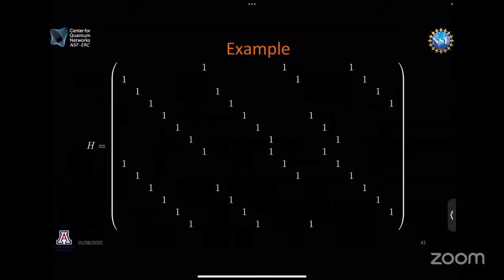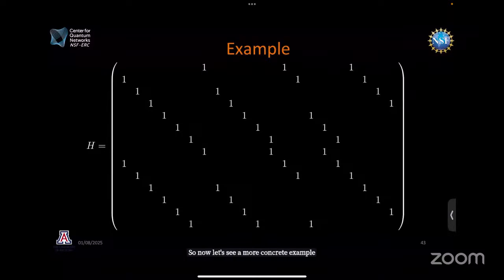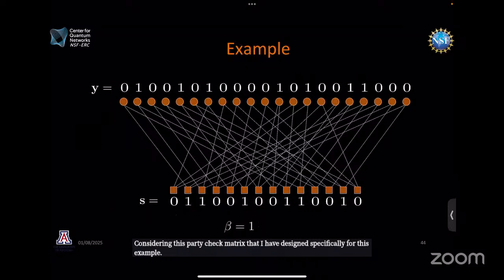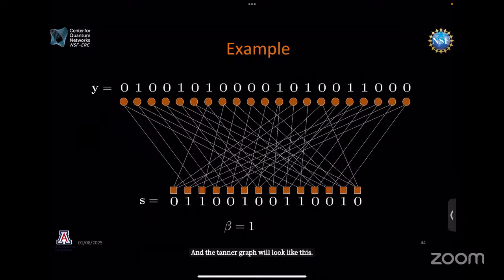Now let's see a more concrete example of bit flipping, considering this parity check matrix that I have designed specifically for this example. The Tanner graph will look like this, and assume that we receive y as the received vector.